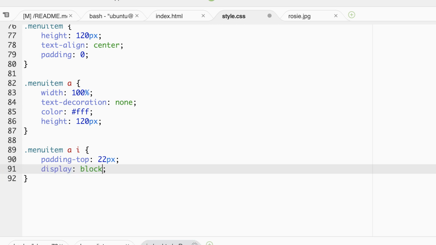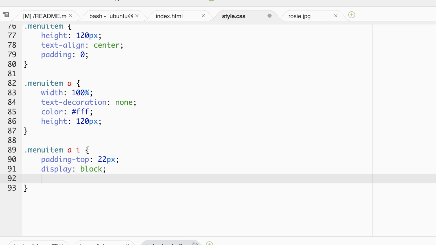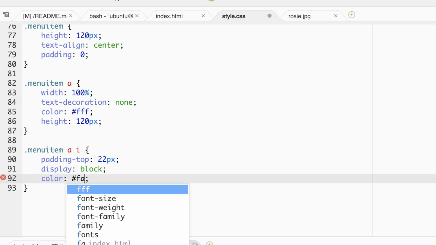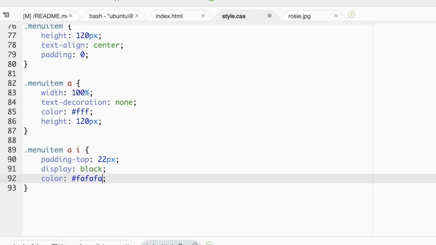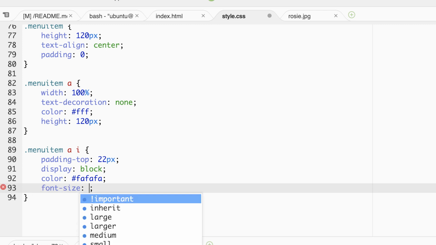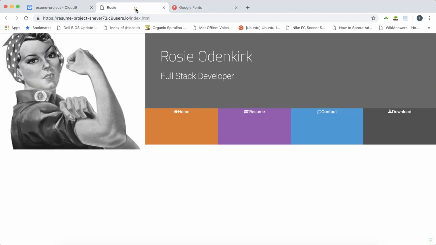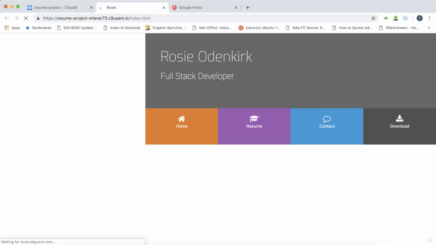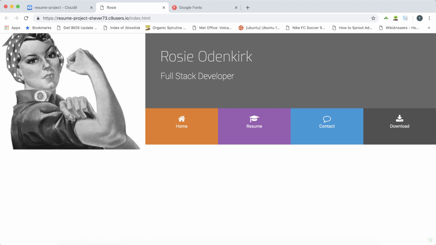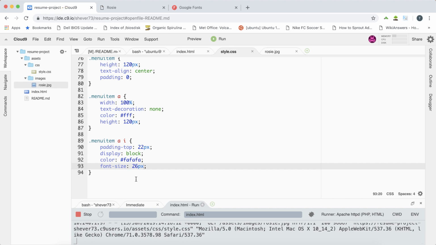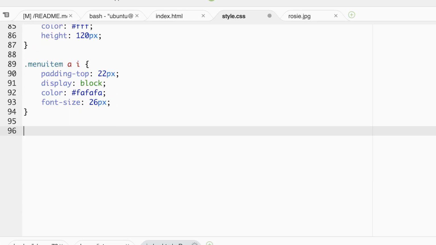We're also going to use display block so that the icon appears on a line of its own. It will start and end with a new line. Normally, the I element is inline. We're going to set the color to #FA, which is a slightly off-white color, which we're going to use a lot throughout the project. We'll set the font size to, say, 26 pixels, which is a nice size. When we save that and refresh it, everything is looking good. It's looking a lot more interesting with this added colour, which is a dominant band of colour that we'll use throughout. Let's go back then and target our span text now.